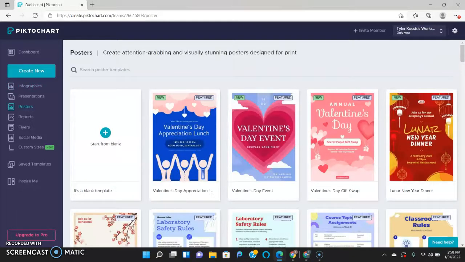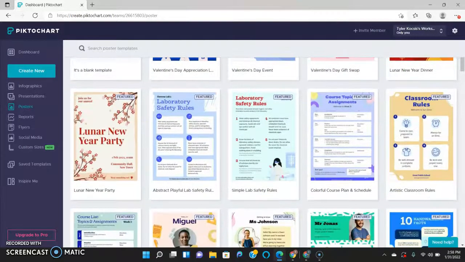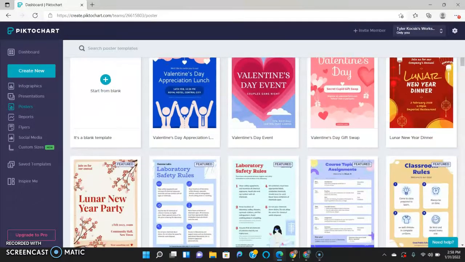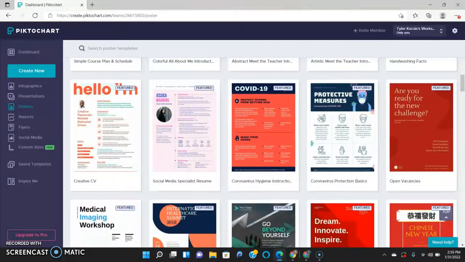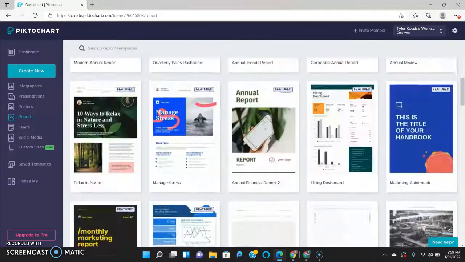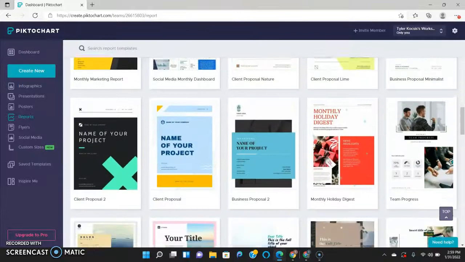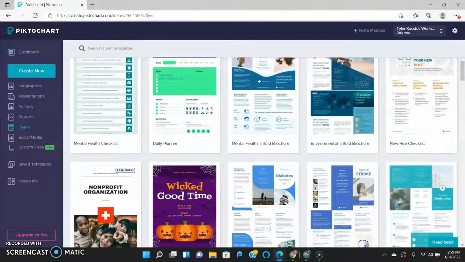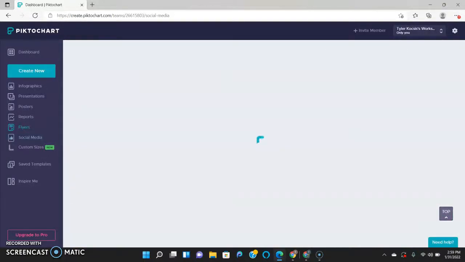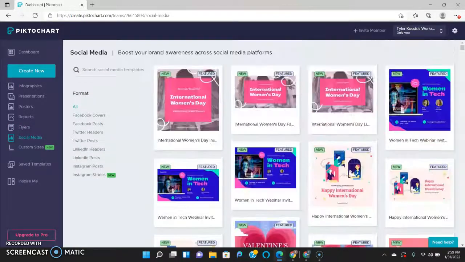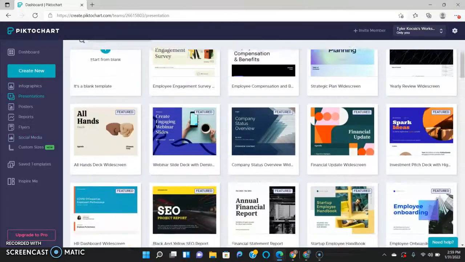I'll save presentations for last because that's what we'll be doing an in-depth analysis with. As you can see, many different types that you can use. Laboratory safety, Valentine's Day appreciation lunch. There's a lot of different uses you can use than just for school. Reports, again, very pleasing to the eye. It really pops out these colors. We have flyers to help people just stay organized. And then we have social media. Again, a lot of different uses you can do. So we'll start with presentations.